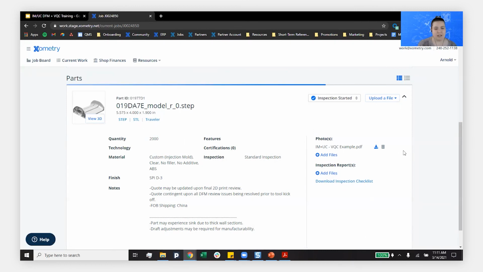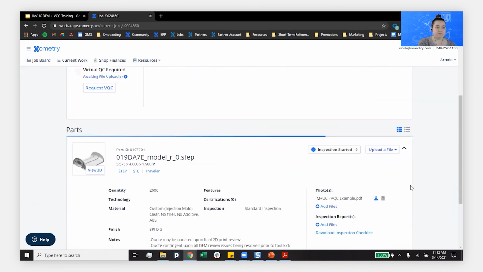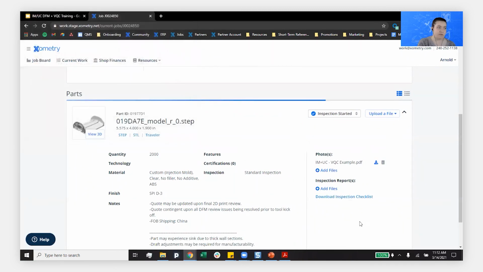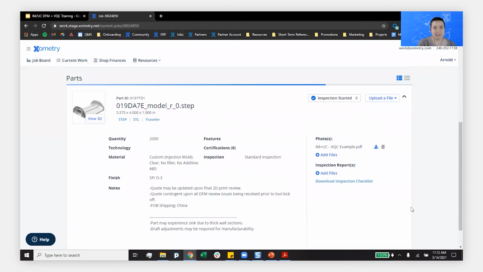At this point, you'll want to compile any other documents that might be necessary. So if there are any additional inspection reports in the case of a formal inspection, or if there is a certificate of conformance that is required, any material data sheets or lot info, and your quality control plan, that should all be included as well. You can upload these documents in the same location here, or add files here as well. You don't necessarily need to go right into that upload file. So there's a couple of ways that you can add these important documents to your VQC.